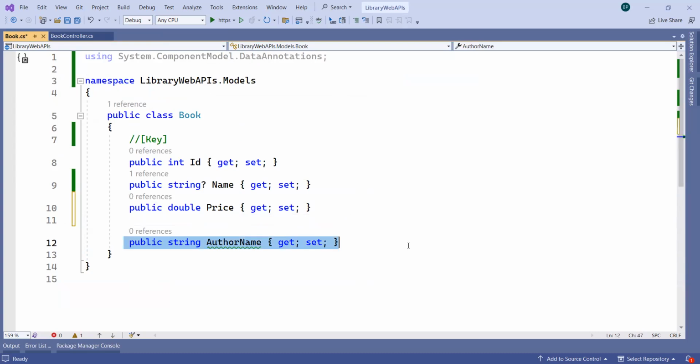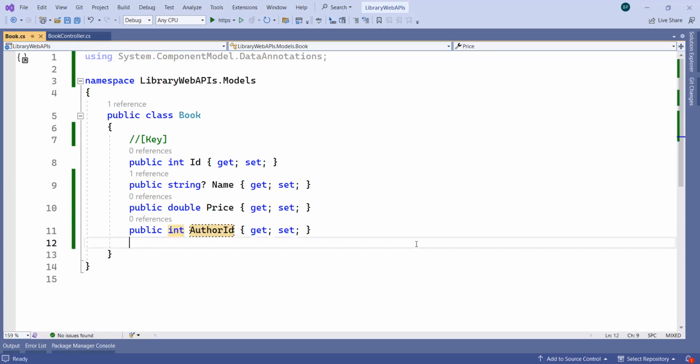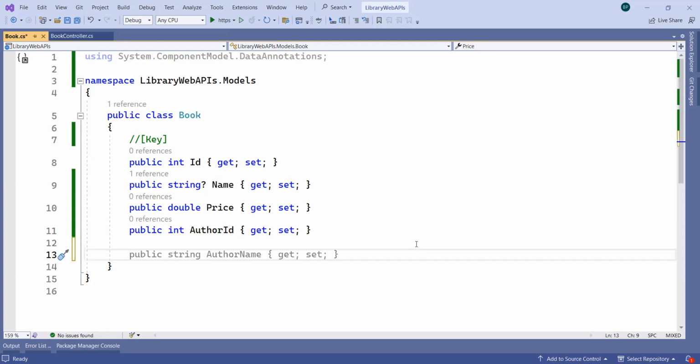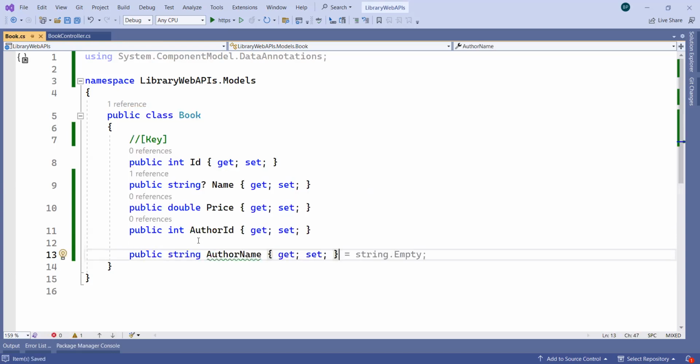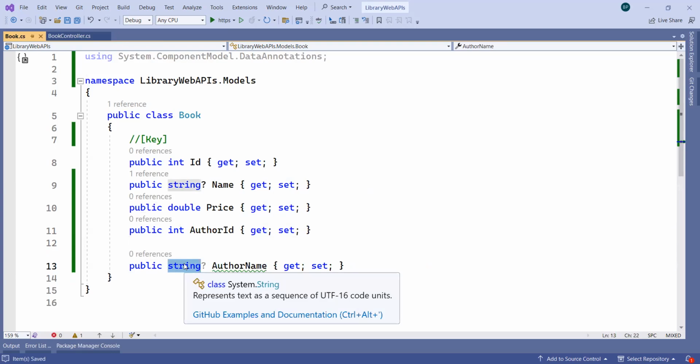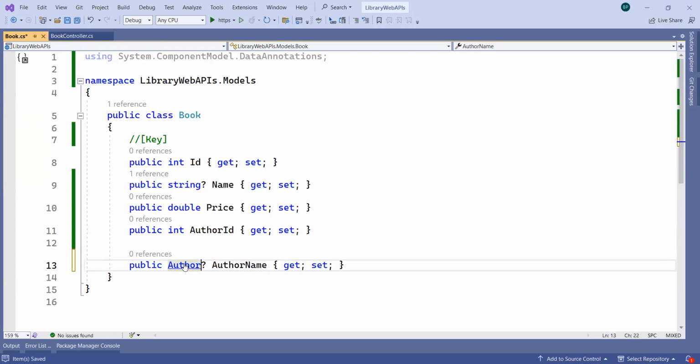How to add the reference? First of all, you will have to add one property which is author id. And it should be integer obviously, because id can be integer. And how to make the foreign key and primary key relationship between these two tables, like this, public. Here just add your class name, author, it can be nullable, and here add a virtual keyword. And change the name to author.